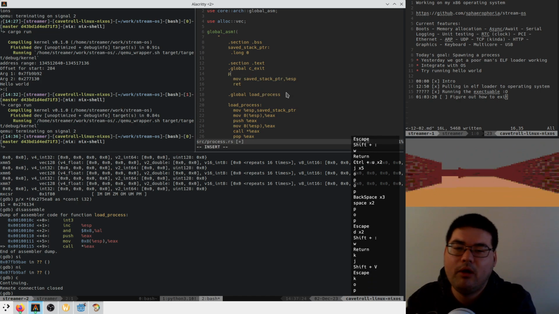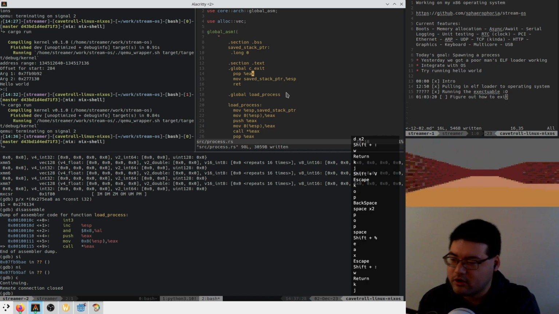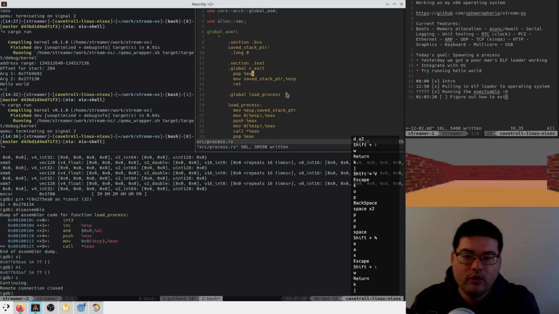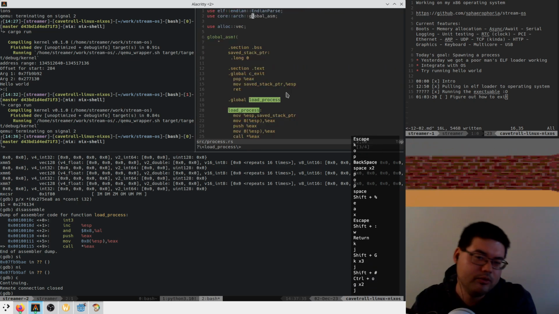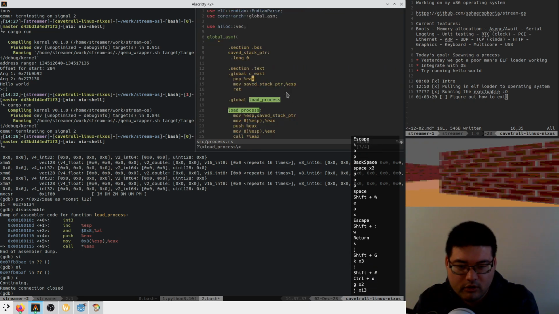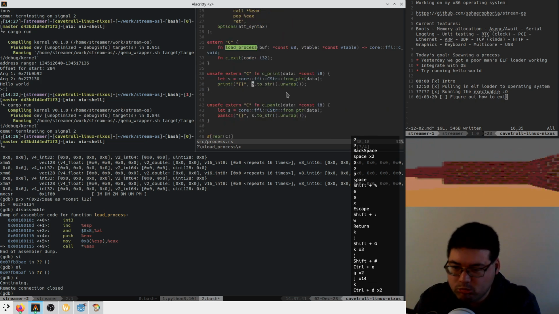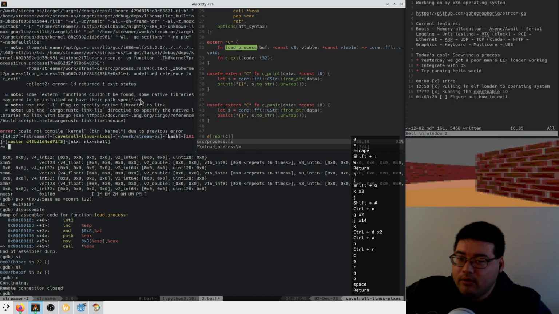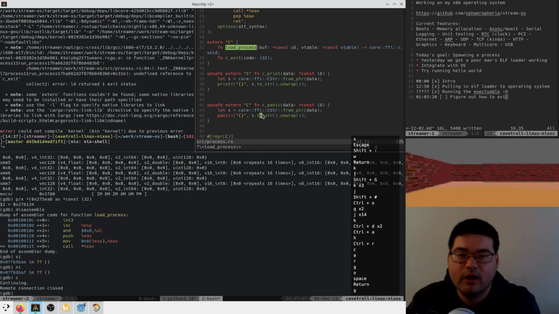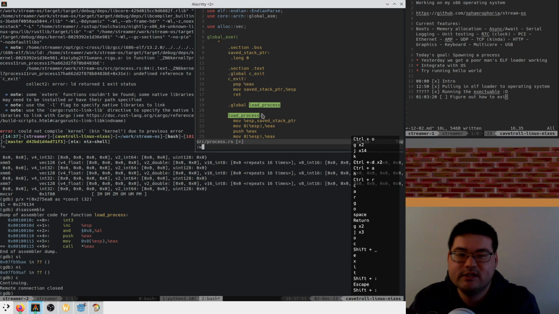So all we have to do is pop into EAX so that the exit code is returned. And then we can pretend load process returns an int, but we won't worry about that right now. Yeah. So I think that just works. Maybe. Undefined reference to cexit. Okay, so I forgot to write cexit like this.